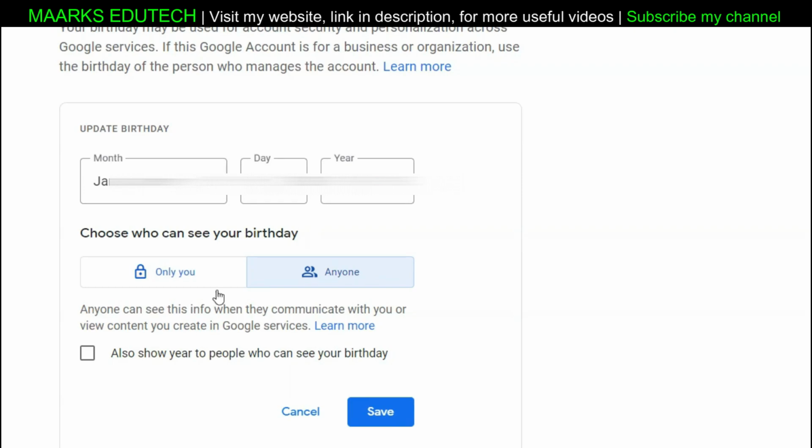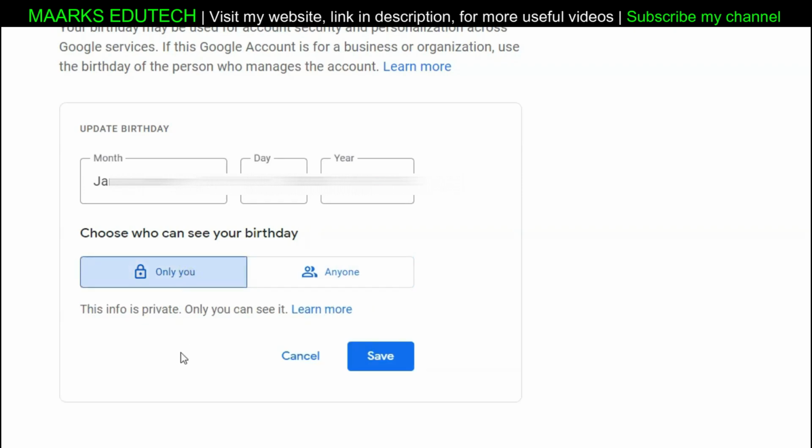And if you don't want to show your date of birth to anyone, if you don't want to make it public, then you will click on only you. In this way, whenever anyone visits your Google profile, or if you are using the same Google profile on any other social media, no one will be able to see your date of birth.